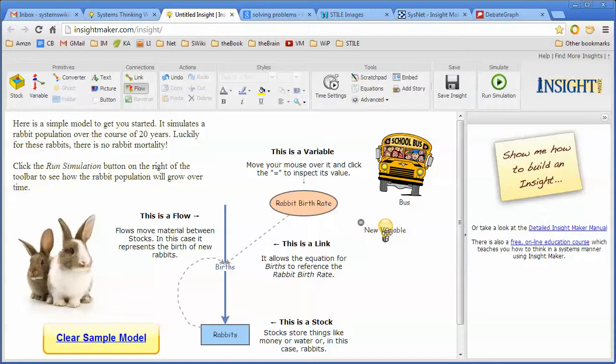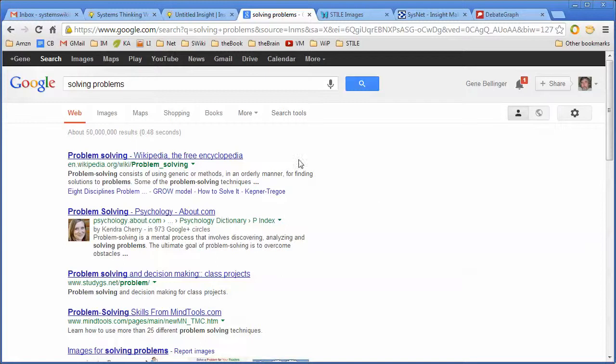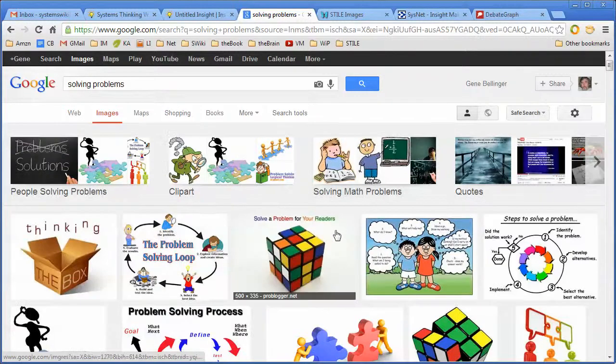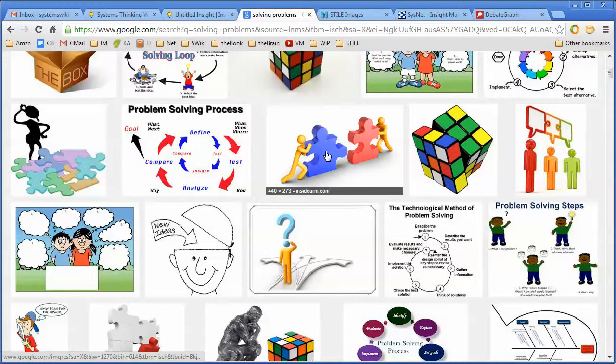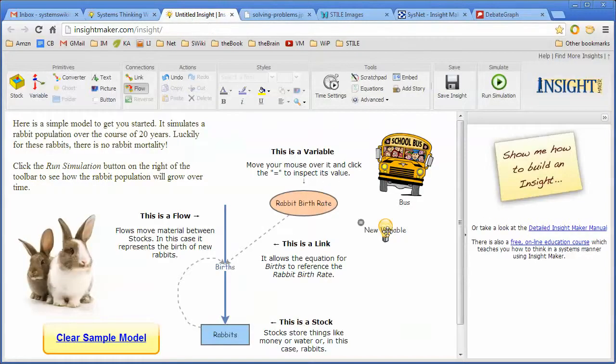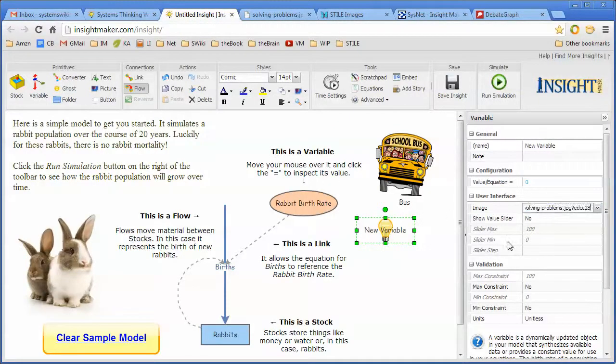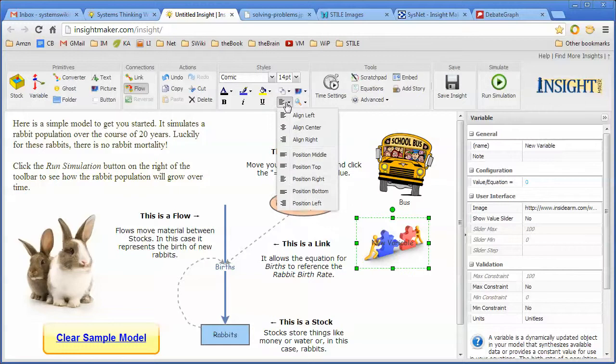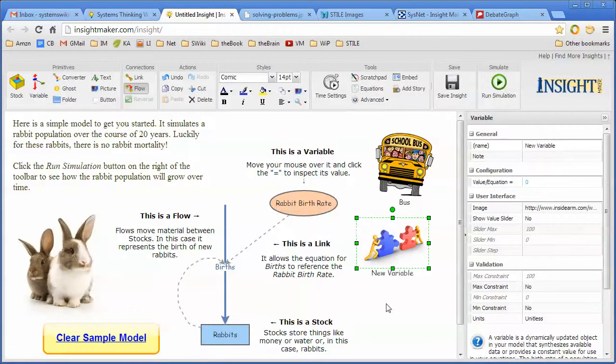You also have access to any image you can find a URL for anywhere on the web. So if I go to Google and I search for problem solving and look at images, there are a ton of images here. And if I find one that I want to use, I can in fact view that image, tell it to copy the image URL, and go back here and paste that URL in here, and I end up being able to use that image for that particular primitive within the model. So that gives you the whole range of all of the possible images that you can find on the internet to use to enhance the way that your model looks to other people when they view it.